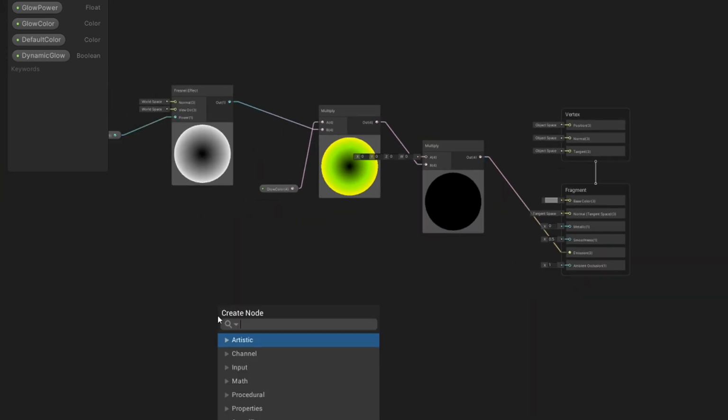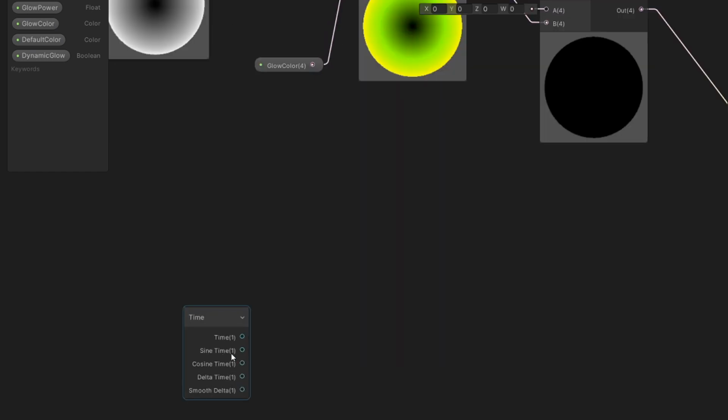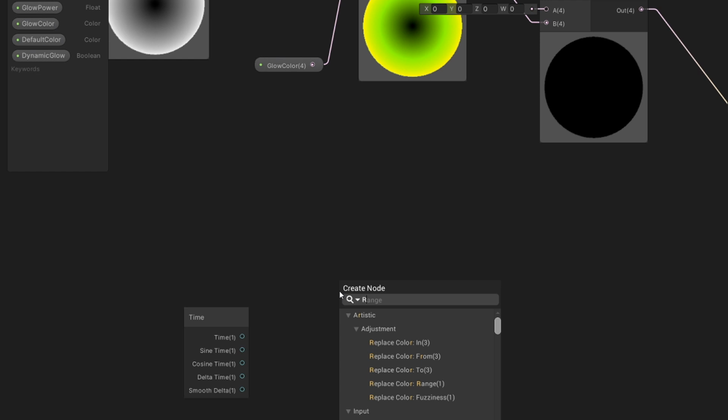Now let's press spacebar to create a new node, and I will select time node, and I will select the sine time output and create remap node.